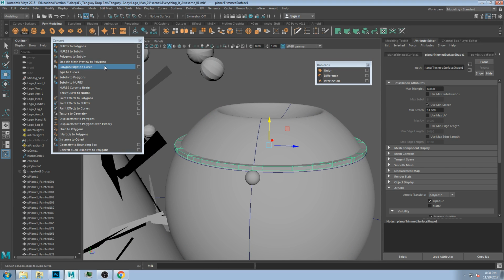Polygon edges to curve. Okay, then some of these other things are just what you would expect. And we didn't talk much about these because we're trying to stay away from NURBS and stuff, but you can do that stuff. If you go through these, like I said, there's a bunch of different ones, but I'm just going to talk about a couple of the cool ones here.